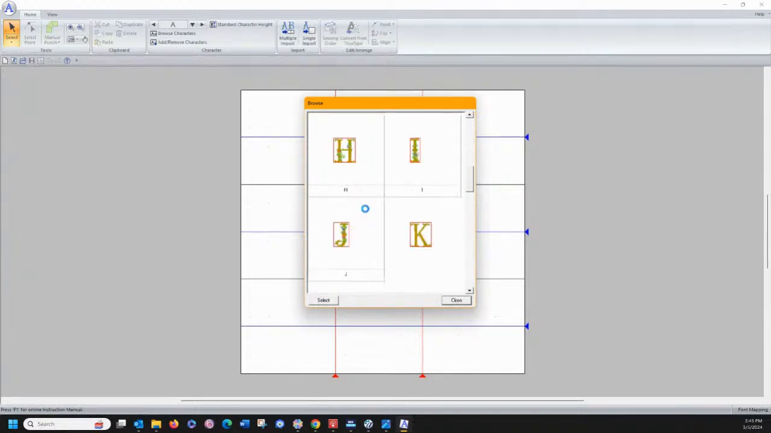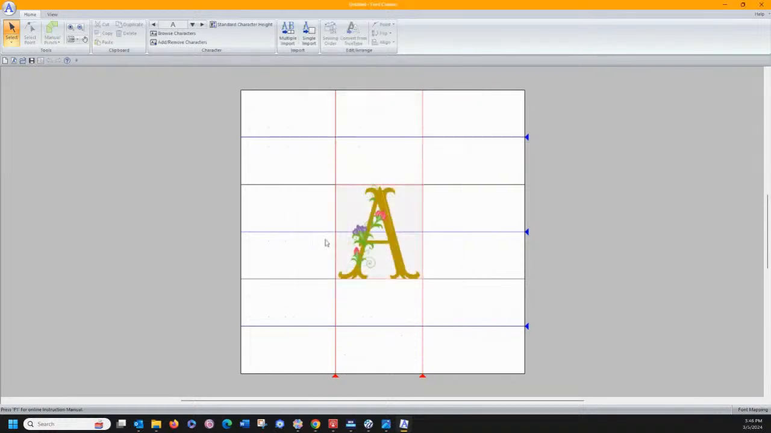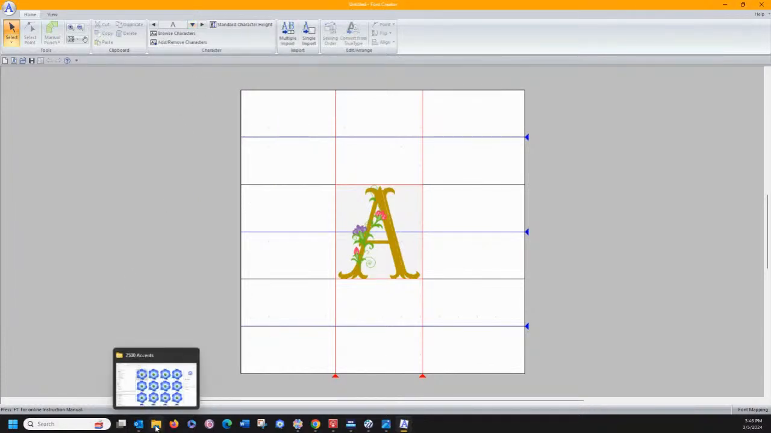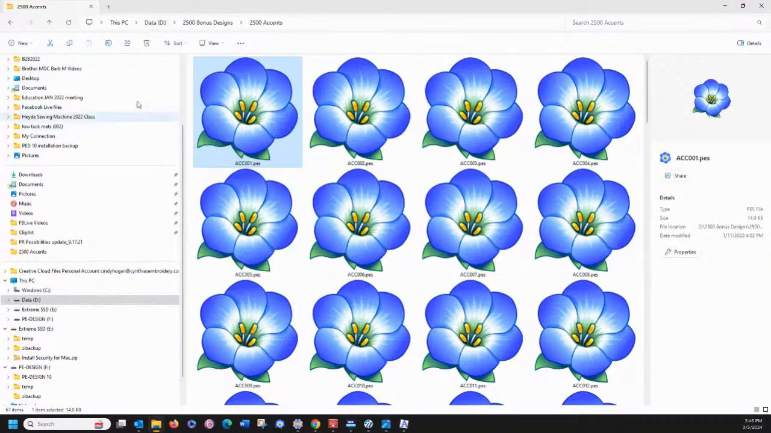So all of those are in there for me now. And then I'm ready to go. And if you want to double check, it shows you what it mapped. Okay. So let me see if I emptied my purged file. Hold on.